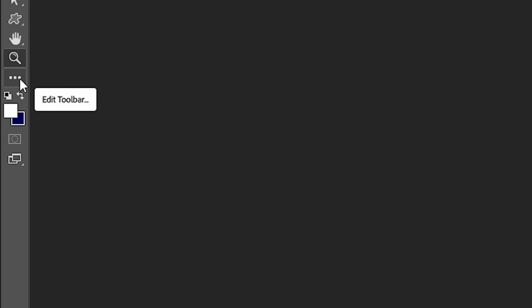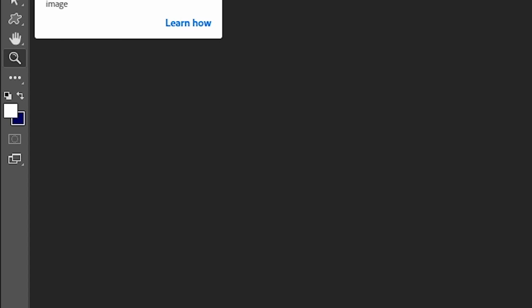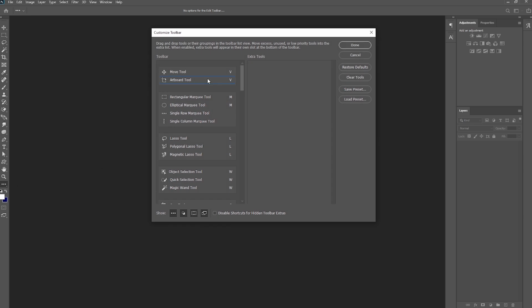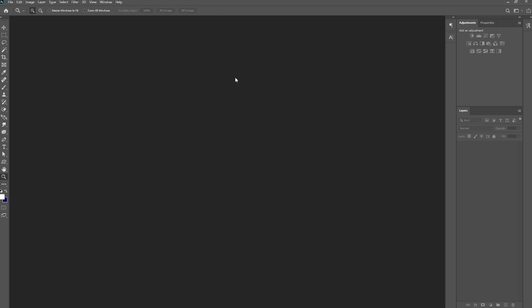And then there is the edit toolbar. This is used to edit this toolbar the way you want it to appear. For instance, by clicking this, you can drag things around, or if you want something to be on top. However, I would want to leave mine as it is, and then press OK.